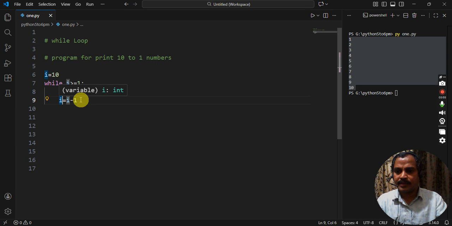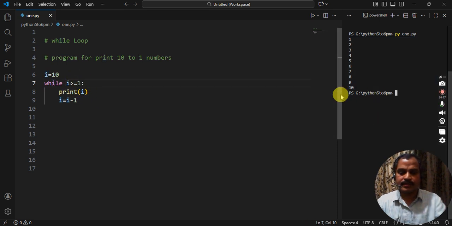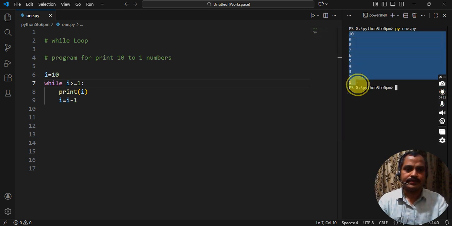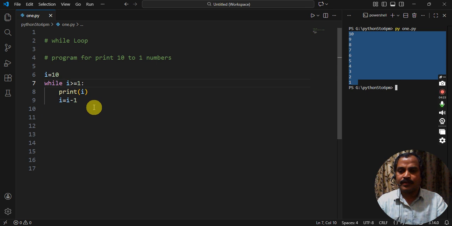10 minus 1 means 9. The value 9 is stored into I. Then 9 greater than or equal to 1, yes, print 9. Like that 10, 9, 8, up to the point the condition is false. When the condition is false, control automatically comes out. When control comes out, the I value is 0. 0 greater than or equal to 1? No, the condition is false. Then at that time control comes out. That's 10 to 1. So this is one block of code.